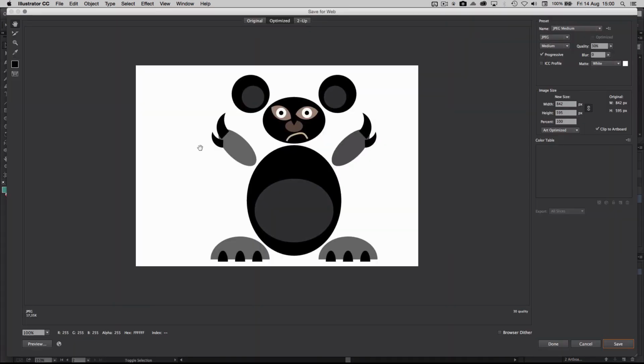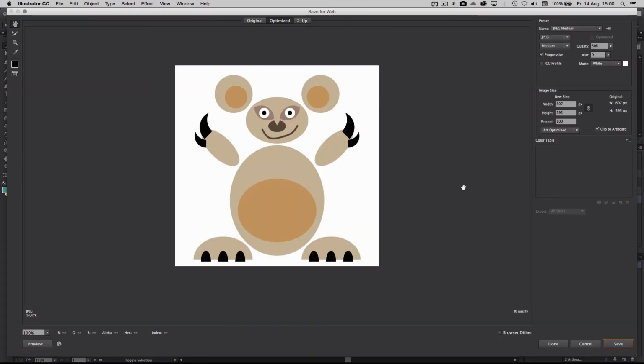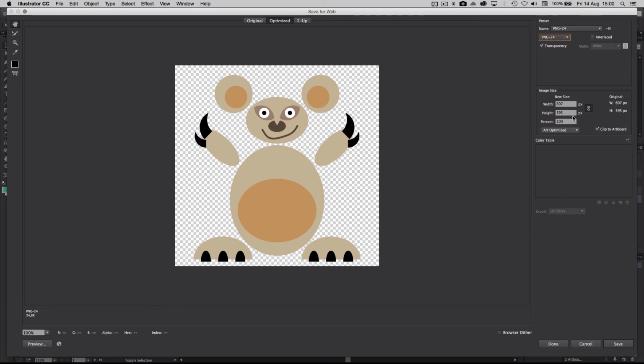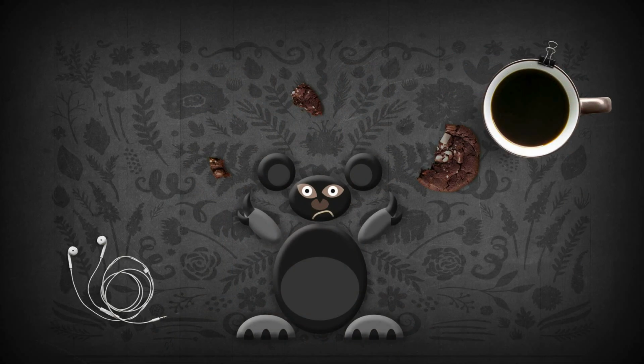So if I now go into my save for web, and I go for my PNG 24, now you can see I have a different size over here, and then I can fiddle with it. So this is basically how you do a save for web thing. Go for the PNG 24, especially if you need transparency in your layout.